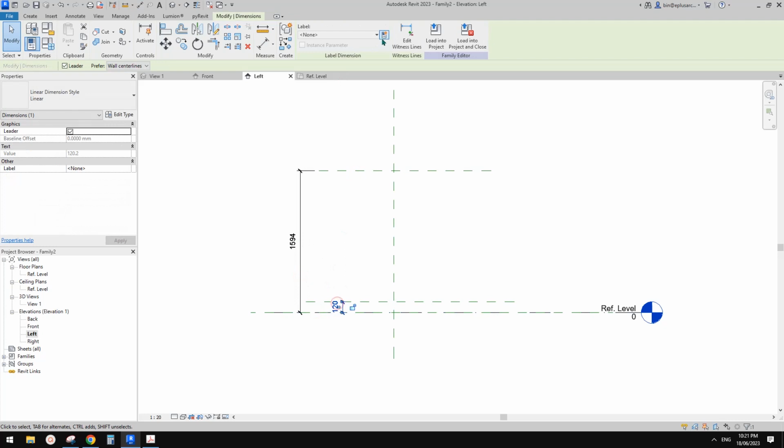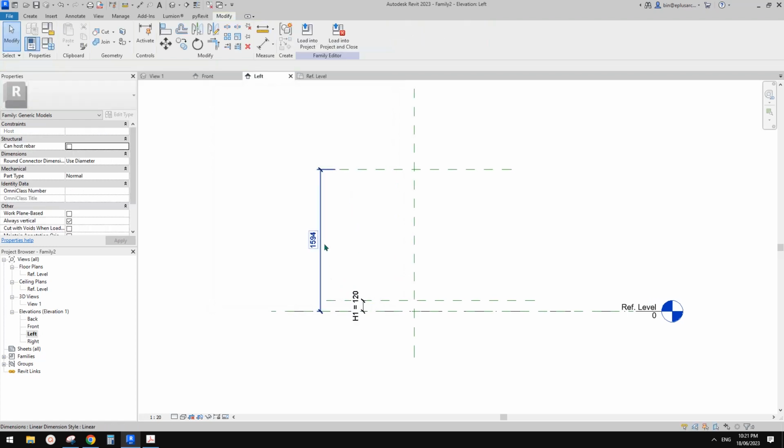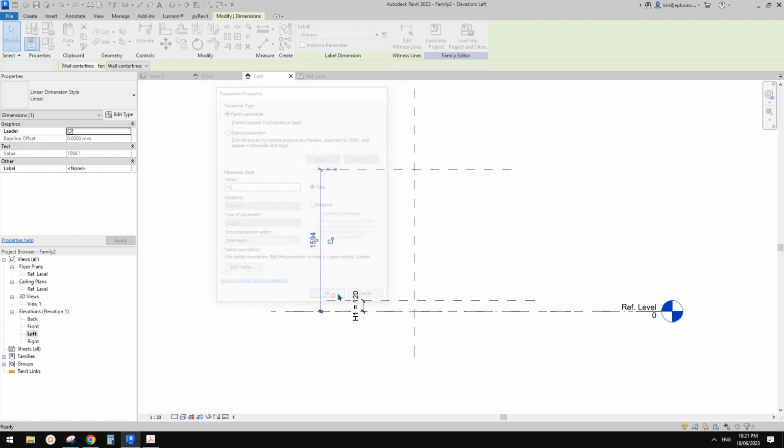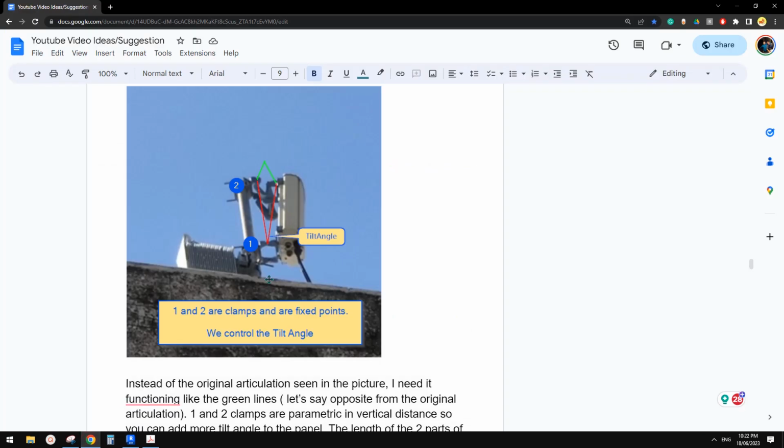So this will be, let's call it h1, and let's make it a type parameter, and this one will be h2 and also a type parameter. Type parameters are usually for values that don't change often. Basically in this family, I don't think we're going to change these two quite often. Not the length of this one, not the length of this, but the angle can be quite flexible. So we're going to make that an instance parameter. So let's go back to Revit.